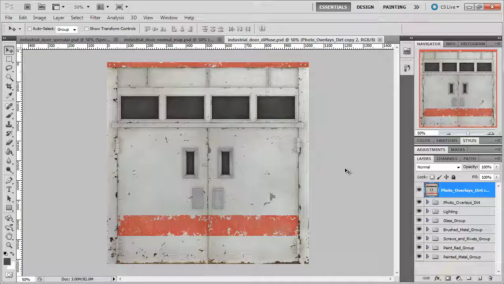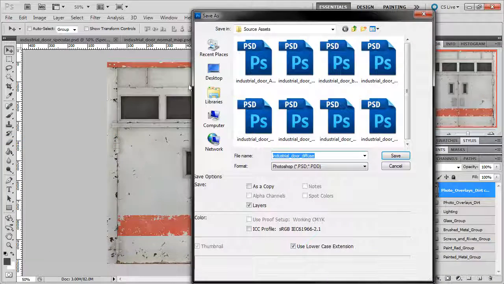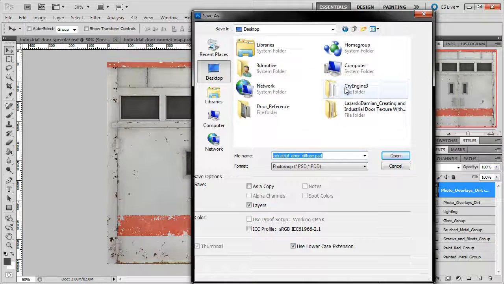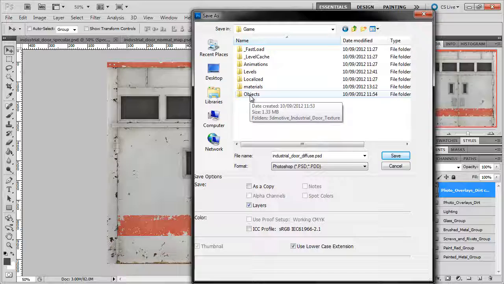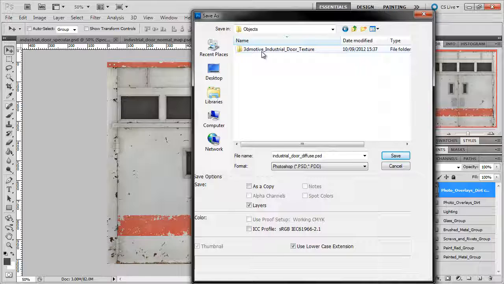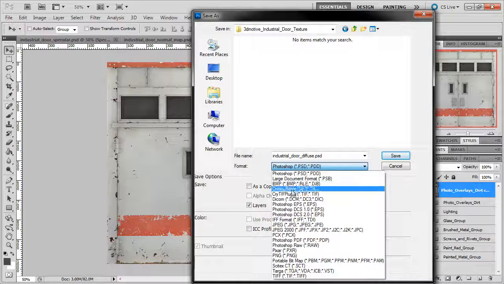Okay everyone, so now that we've got all the maps that we need, let's export them into CryEngine 3. So what I'm going to do is go to File, Save As, and then navigate to the CryEngine 3 folder. I'll go to Game, and then Objects, which by default you won't find inside the CryEngine 3 folder, so you will have to create it. Then I'll go to the 3D Motive Industrial.texture folder, which I also made. And finally I'll choose the CryTIFF plugin from the format list.